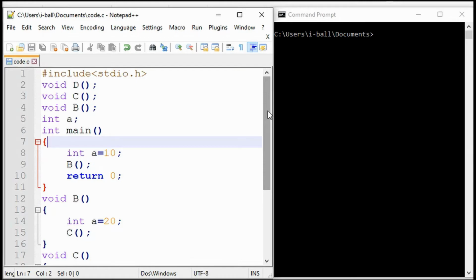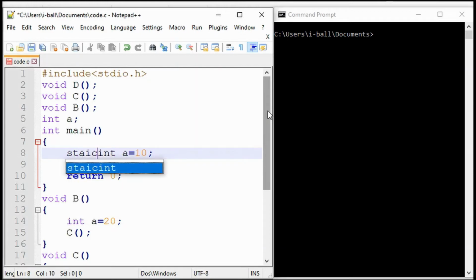A local static variable is also stored in the static space, and our global variable is also stored in the static space. So the static space variables are our global variables and our local static variables. When we define a variable with the static keyword, that will be our local static variable.